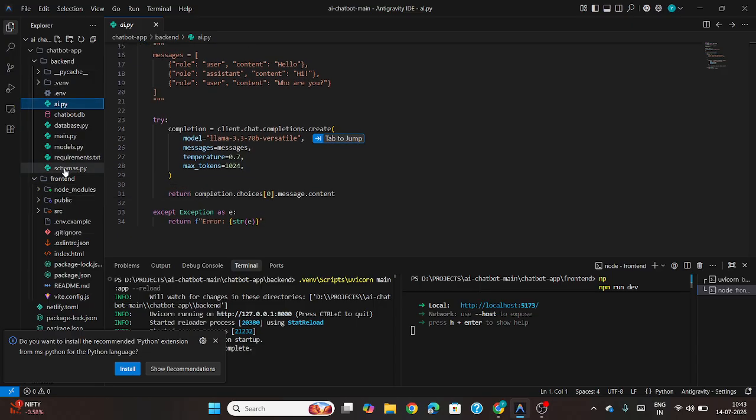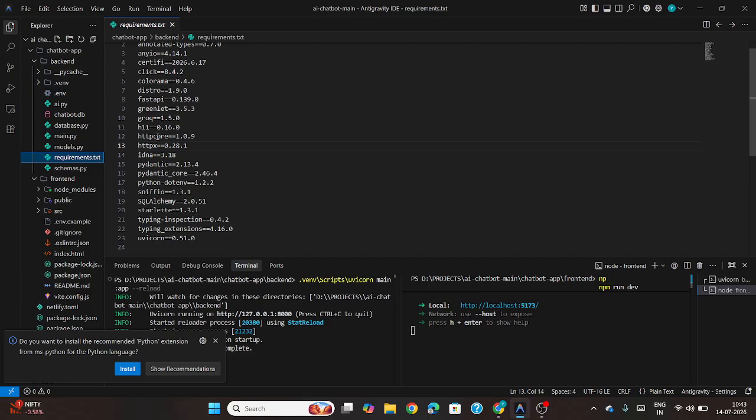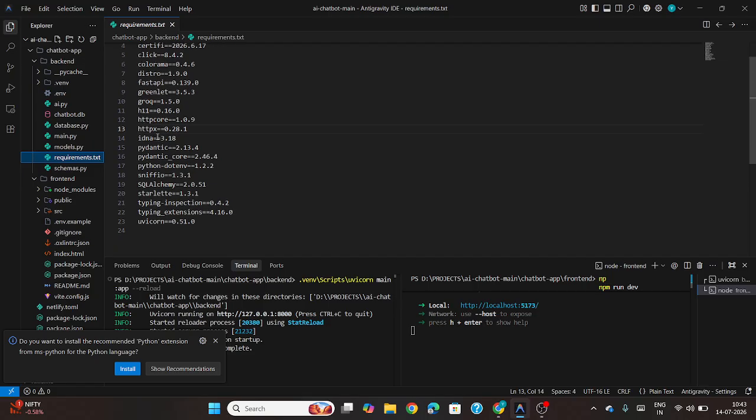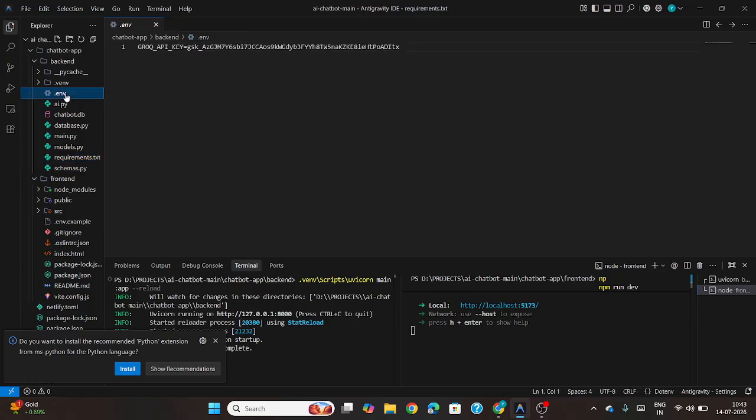Another is the requirements text file. In this file, it contains all the required packages like FastAPI, SQLAlchemy, Uvicorn and other dependencies. All are in this file. Now we can see I use the Groq API key instead of Gemini. Why? Because Groq is lightweight, fast in response and updated also, compared with the Google Gemini API key.